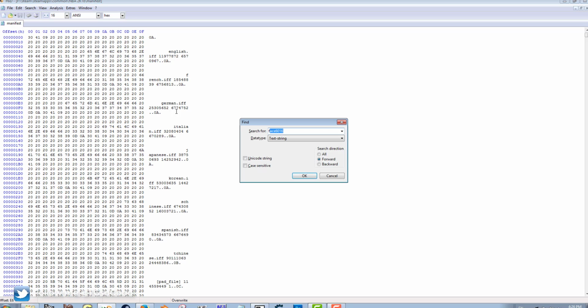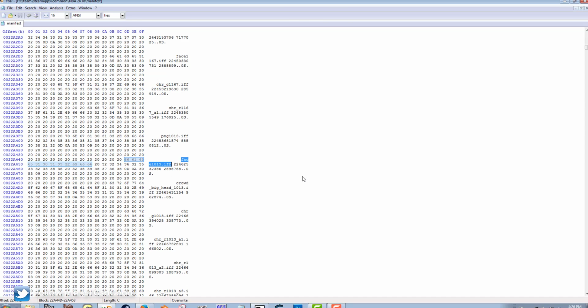Let's type in Control F and then type in face1013.if. Make sure you select text string, and sometimes just search in all directions, I guess. So here we go, there it is. Face1013.if is in the 0S archive.